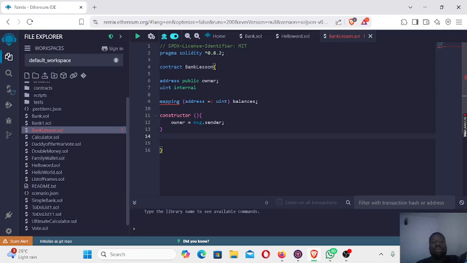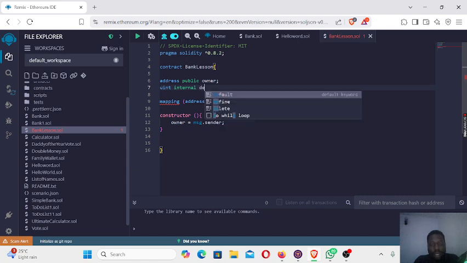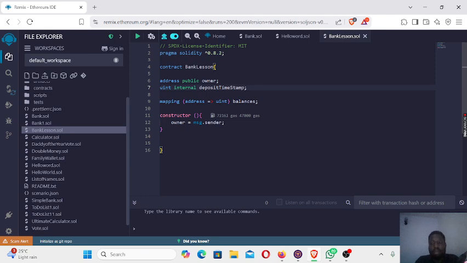So I'm going to declare this visibility as internal and I'll name it deposit timestamp. This one will record the time that each customer deposited their money. It will record the time that somebody deposited their funds. You understand?